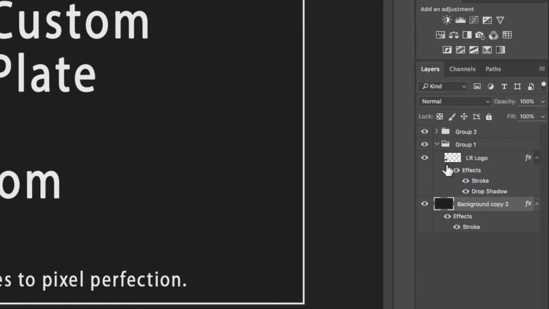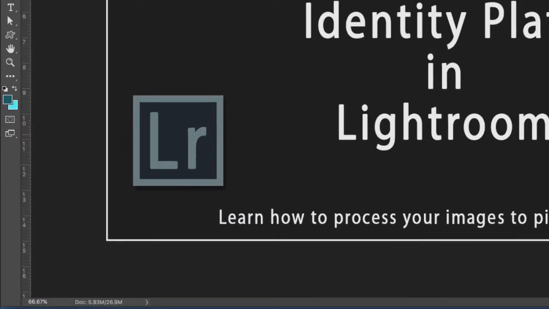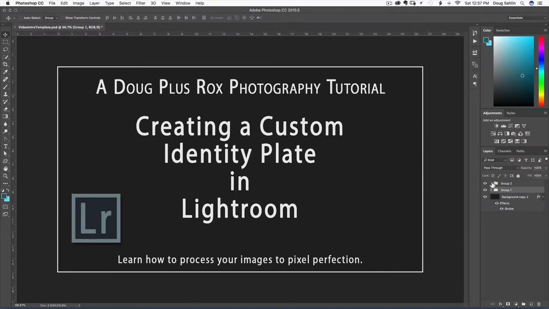Now let's take a look at group one. This is my Lightroom logo that I've imported because I do a lot of work in Lightroom. And notice I have, again, effects. I have a stroke and a drop shadow. And if you look real closely here around the edge, you can see the shadow. Now, why do I save a document like this? It's a template. So I can, anytime I want to, create something special.